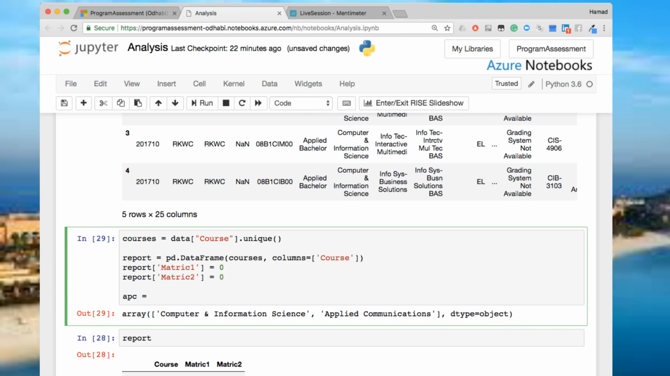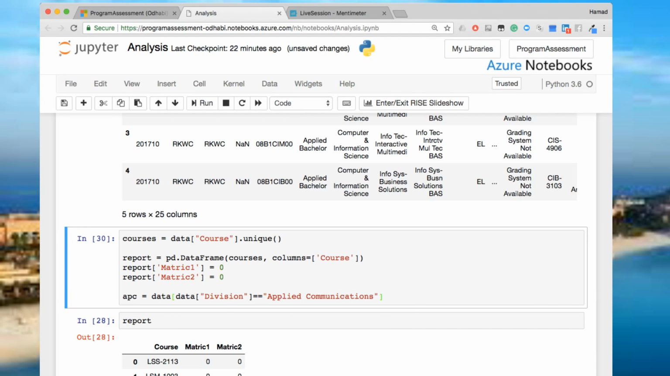Basically, this is the way to do it. Data, your original data, then square bracket, Data again, square bracket, quotation, and then here you say division. That's your division variable, equal, applied communication. I will explain it now. See this one, it filters the data and gives only applied communication.